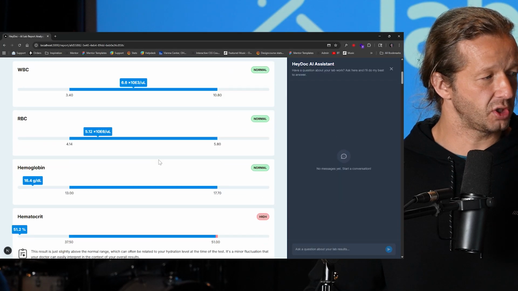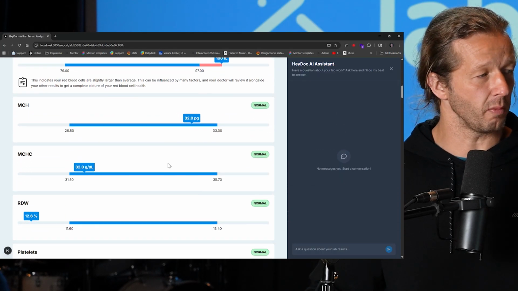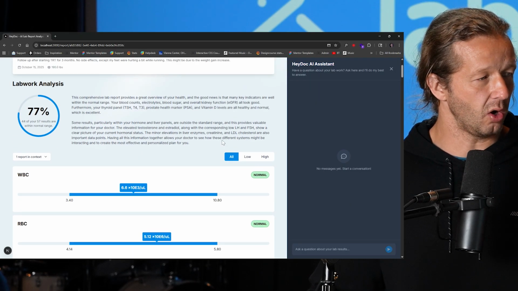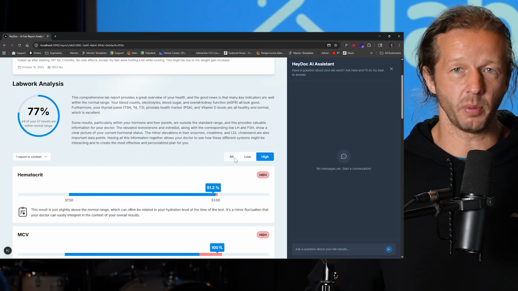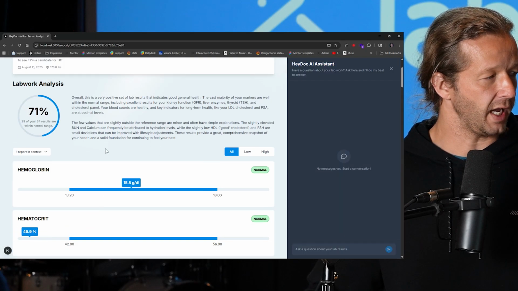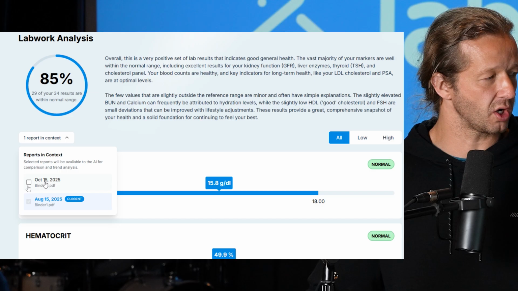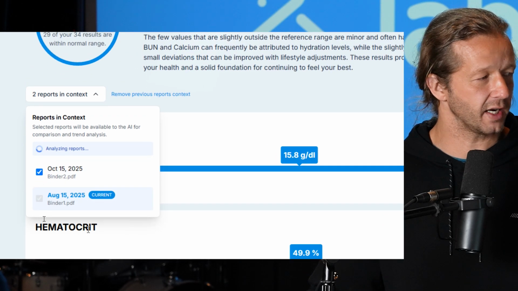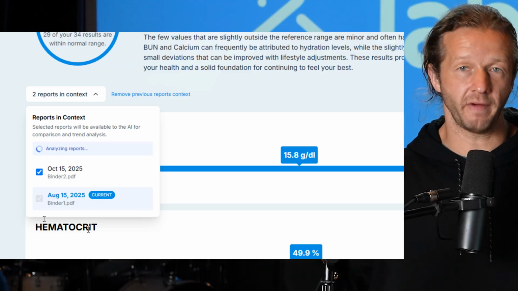Now, what this is gonna do is just analyze that single report by default. And there's a lot more values that were kind of low and high because of the post-TRT. So if I go back to dashboard, we go to the very first one, and I come over here to report in context, I can add the second report, and it's going to analyze and compare the values.